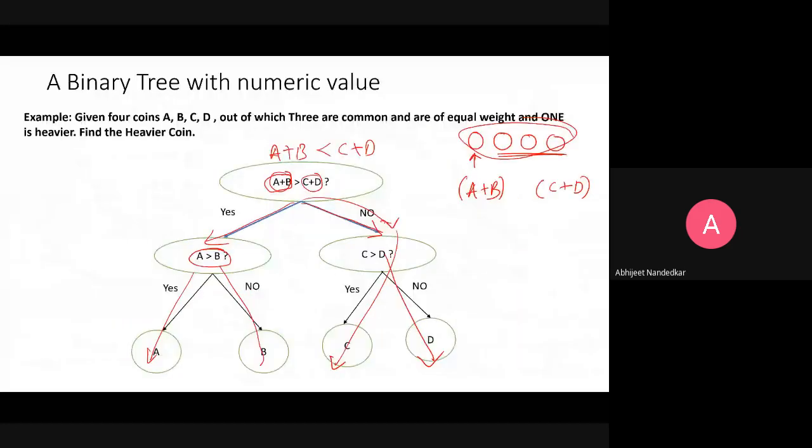So we can extend the concept of binary tree to numeric values. So we can compare whether A is greater than B or some C is greater than D, and A plus B is greater than C plus D. So all these things are possible.